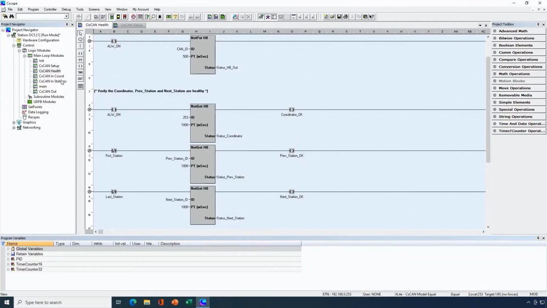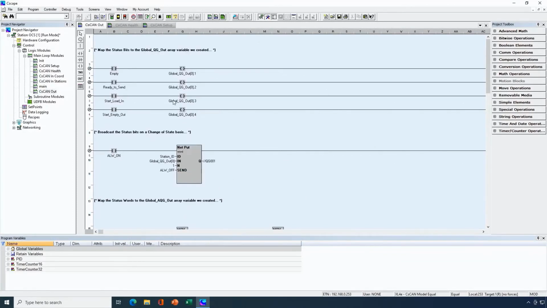Next, let's look at the Cscan out section. In this section, every OCS is taking local variables and copying them to an array, which is broadcasted to the network. Remember, when you broadcast global data, you have both digital or bit type data, as well as analog or word type data. So in these 4 rungs, I'm taking 4 of my bit type variables and copying them over one at a time to 4 locations in an array, which are then broadcast using this NetPut function.